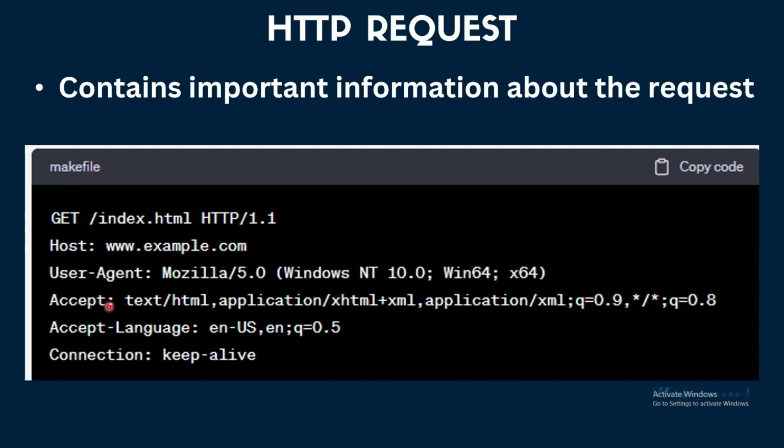And the fourth one we can see is Accept: text/html, XHTML, XML, etc. This is basically the Accept header, which identifies the content that the client can handle. Next we can see Accept-Language en-US. This basically indicates the preferred language for the response. And the last one is Connection: keep-alive. It is the Connection header, which means the type of connection being used.